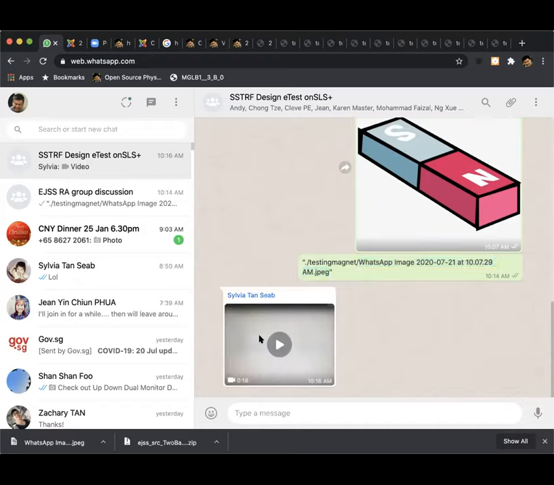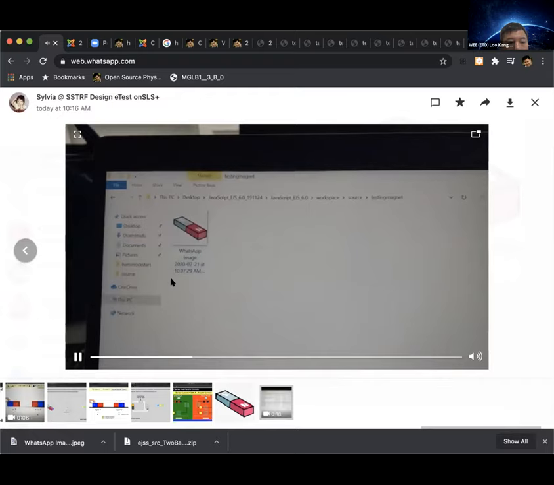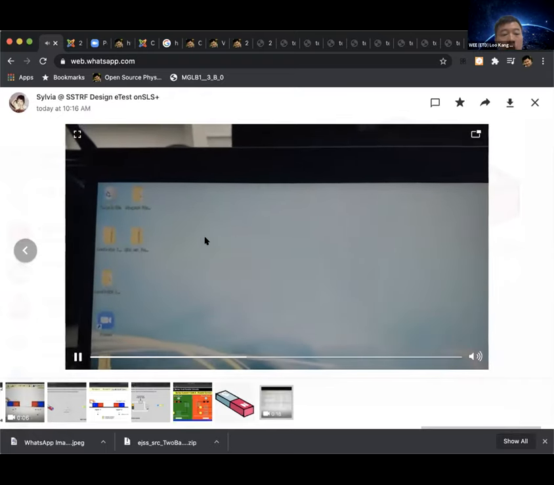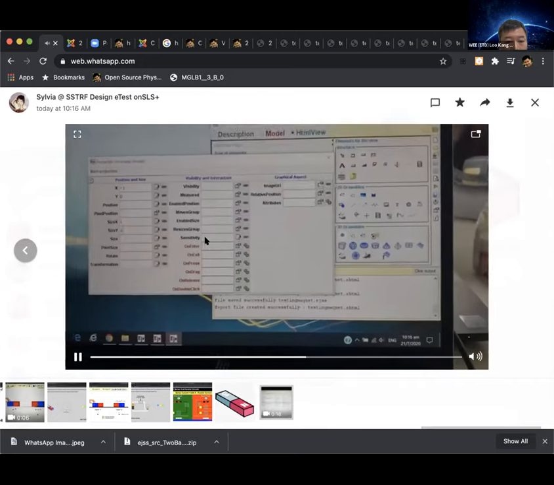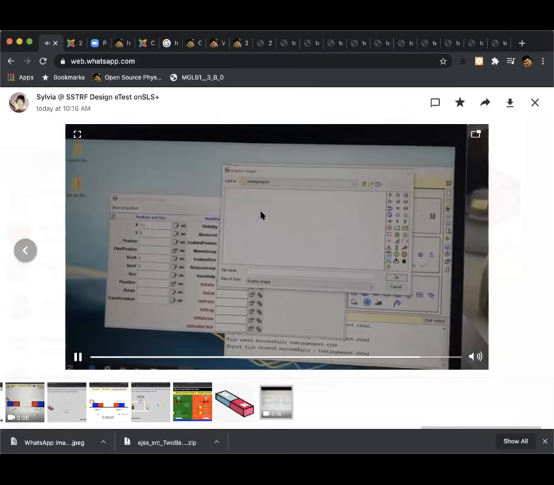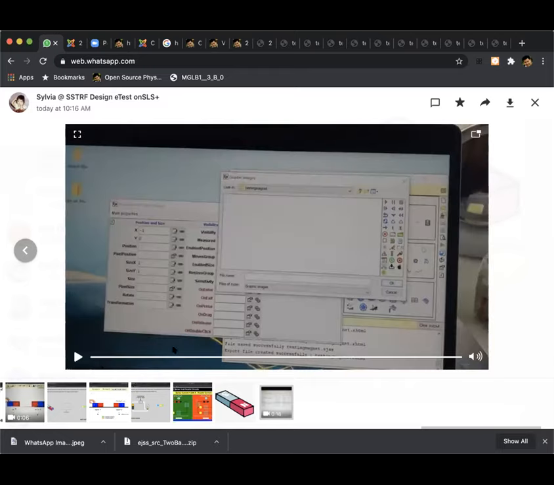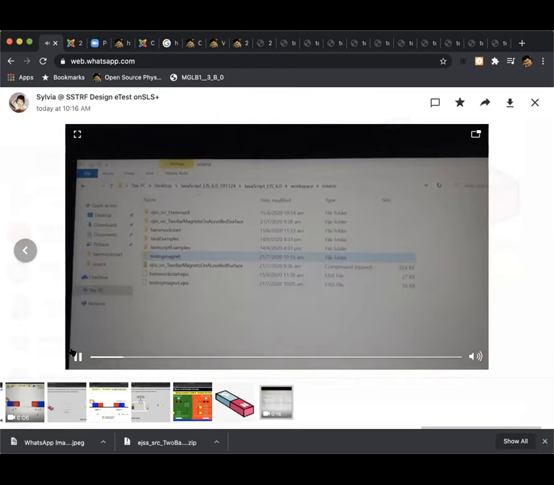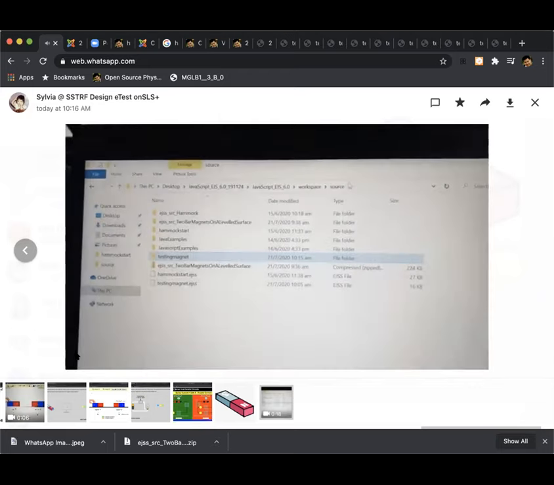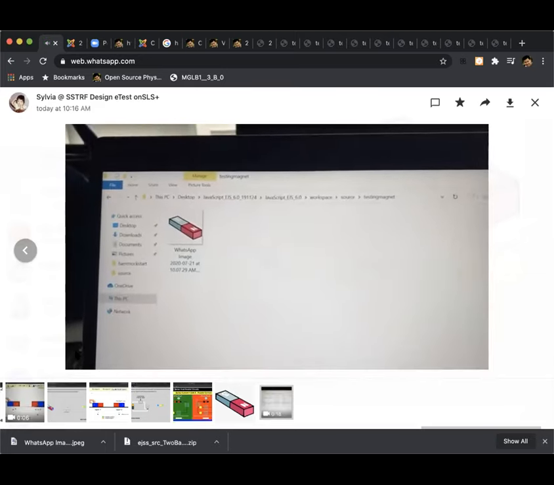Okay. Let me see your picture. It's empty. The picture has to be in the same folder as your EGSS file. Okay, can I see where the EGSS file is first? Like the starting. Yeah, I put it outside. At the bottom. Okay, then wait.